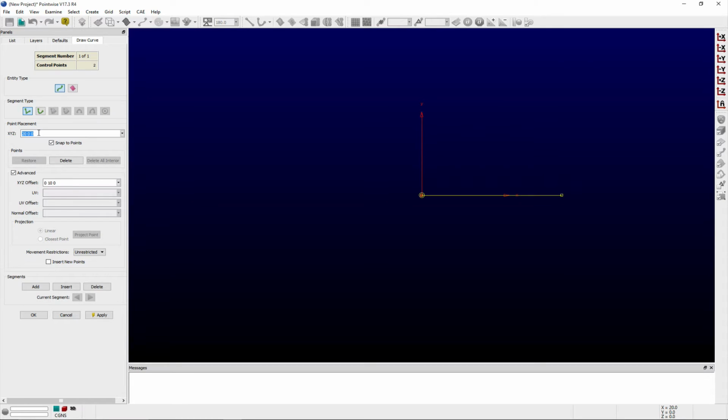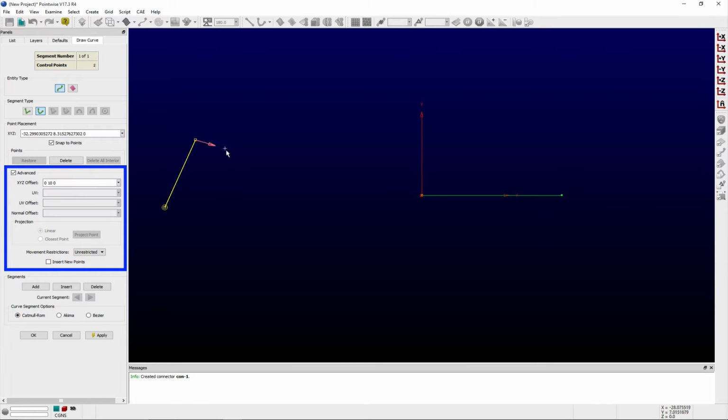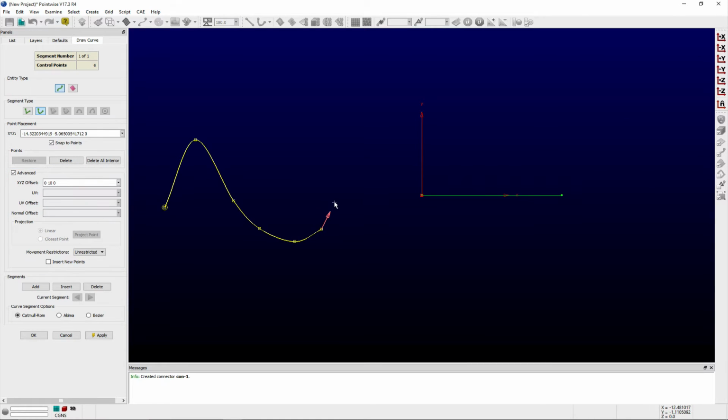These control points can be inserted using either the available XYZ entry field, display window, or various offset values in the advanced frame. Once a few control points have been added, you can delete the last control point using the delete button or remove all of the interior control points using the delete all interior button.